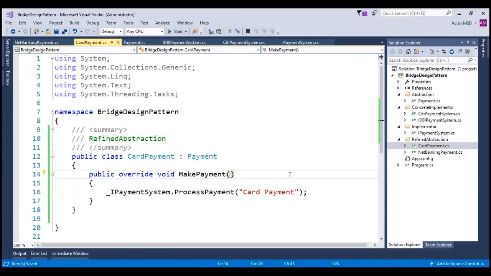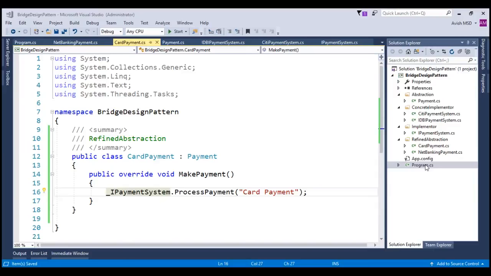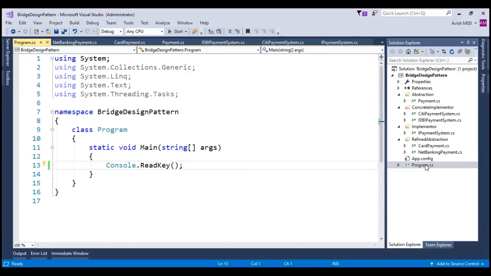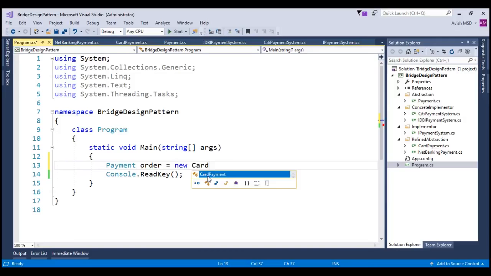Notice that we are able to bridge the interface and decouple the abstraction implementations. Let's see how we can use them in the client, which is the main program in our case. Let's switch to the main program. Let's say a customer is doing the payment using a card payment. So let's create a payment and call it order, equal to new card payment.